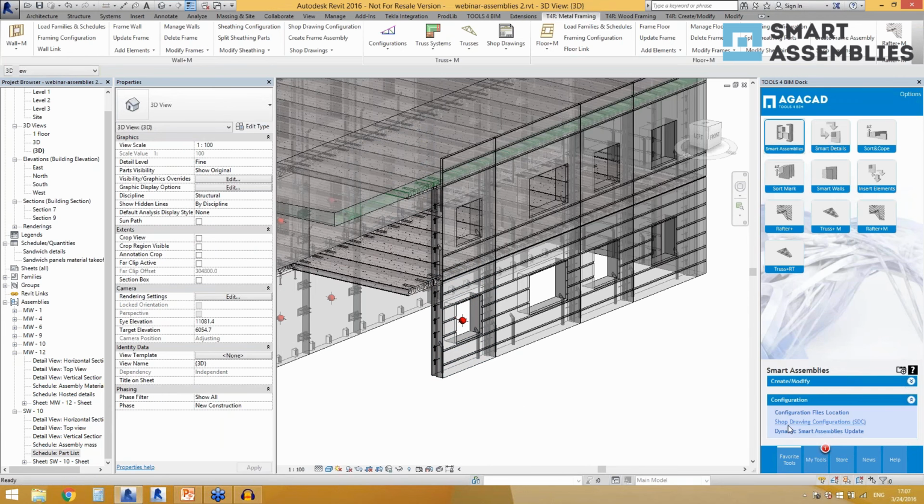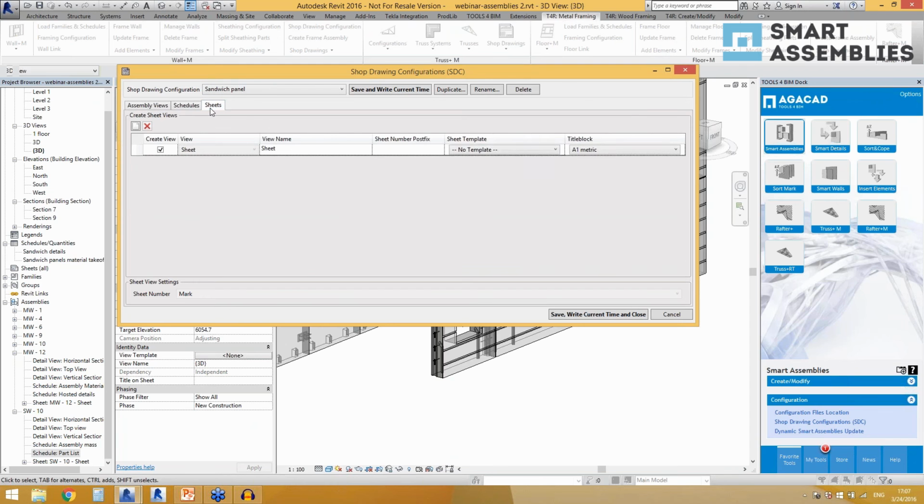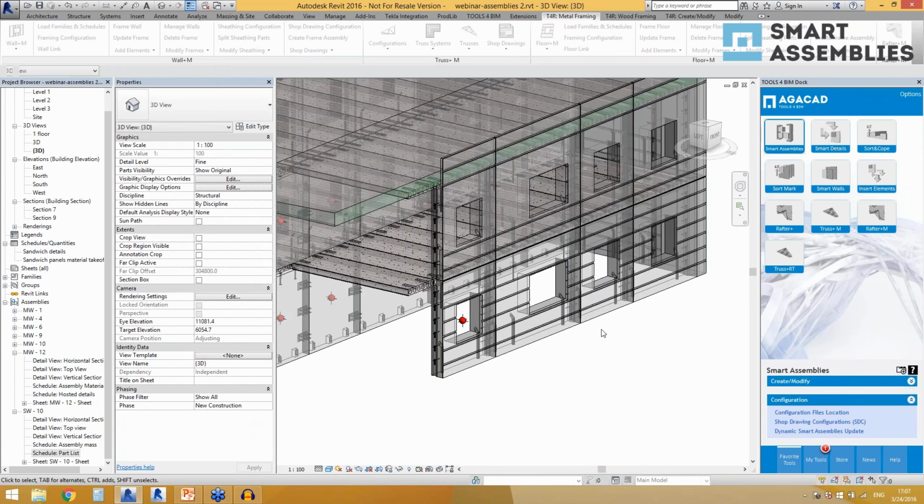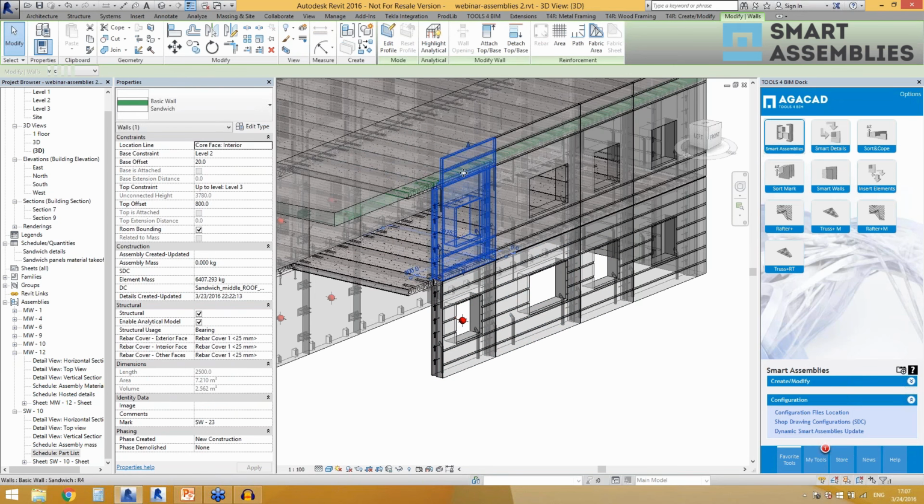This will be the next functionality which gives us an advantage. I will change the configuration, and I will select this new sheet as a template for the other assemblies. So let's say I will create another assembly, another wall over here. I have a wall over here.